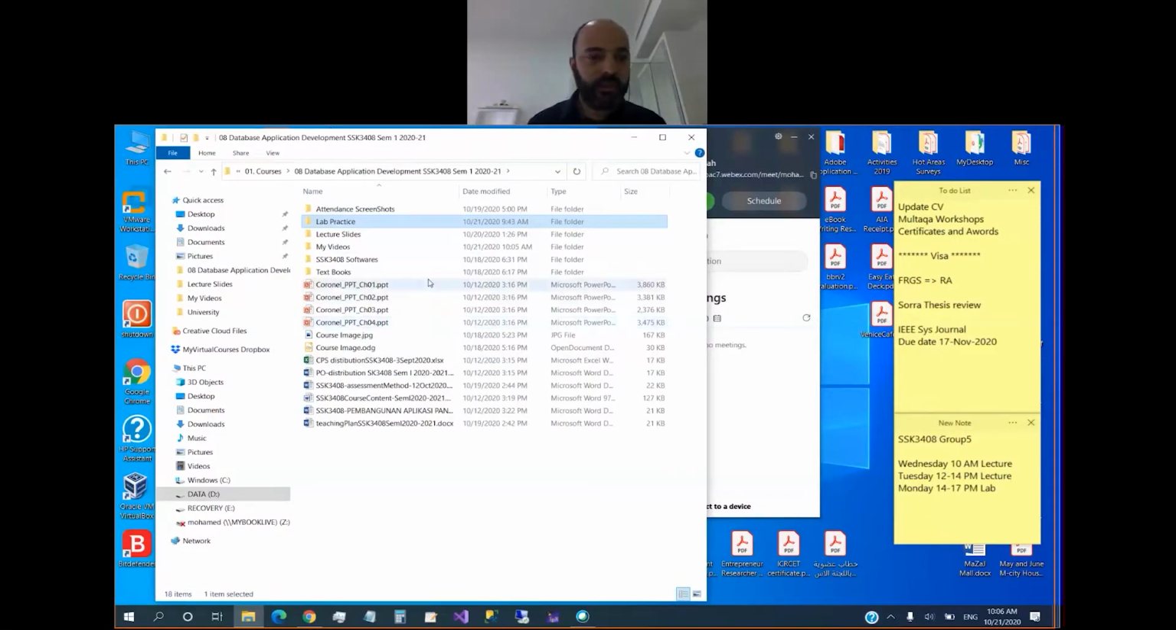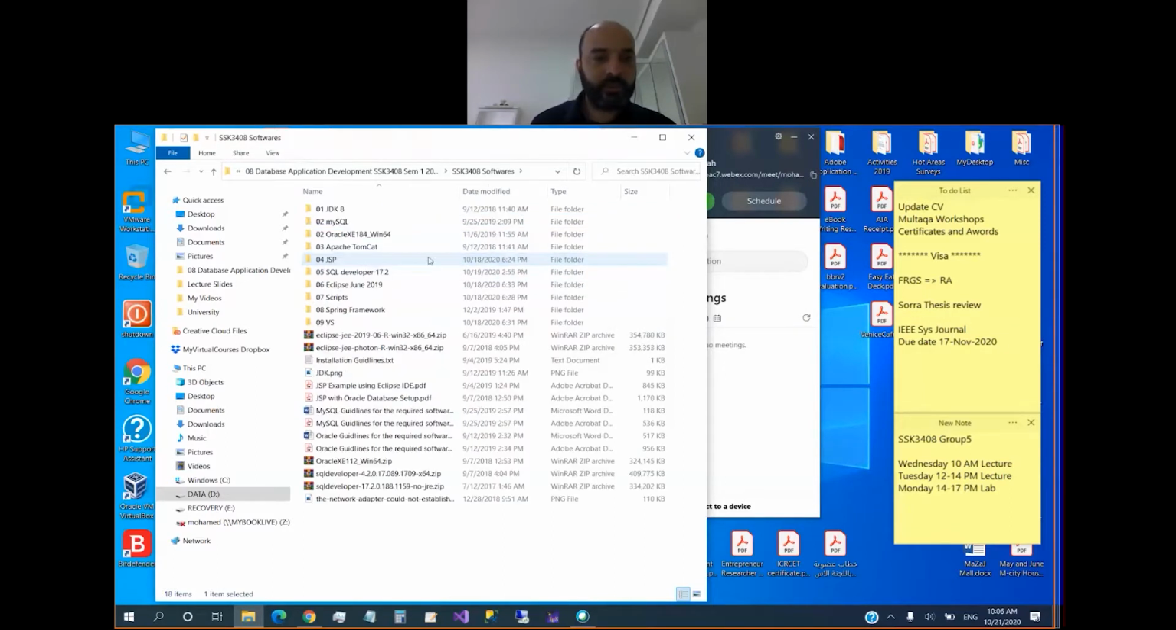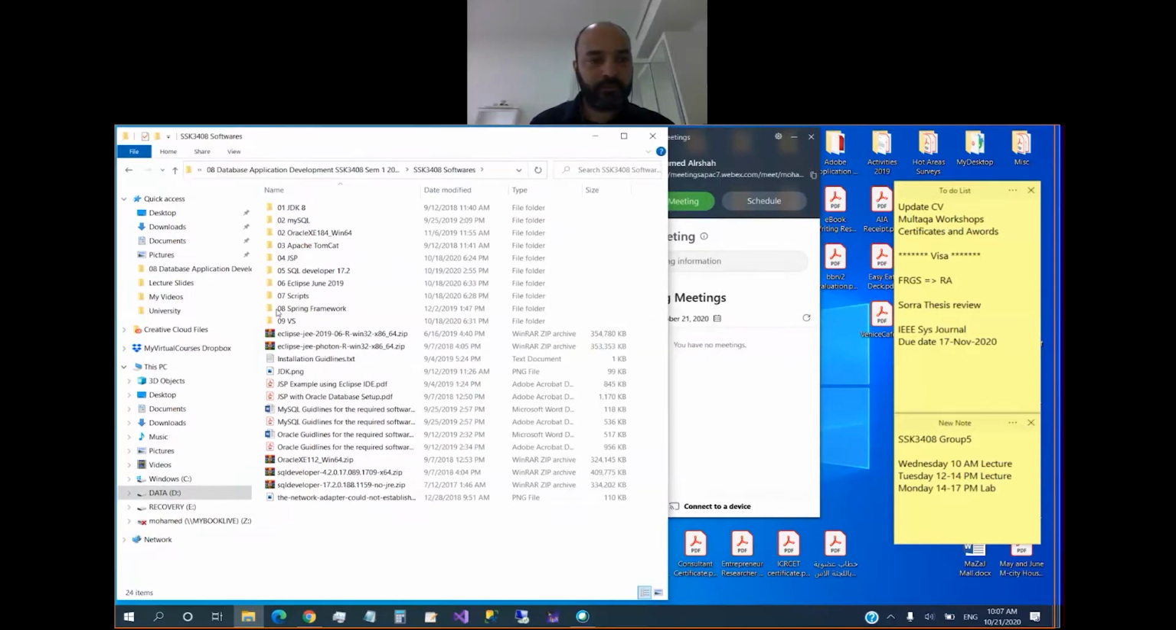For today, actually, we are going to take the first lab of our database application development. So, inshallah, we will start with installing the software and the tools that we need. Everything we need is here. I have it downloaded on my computer, but if you don't have it, you have to go and download it.